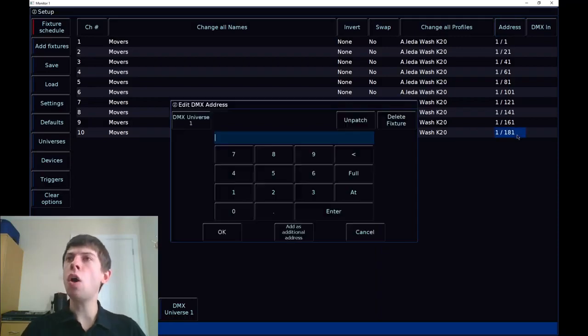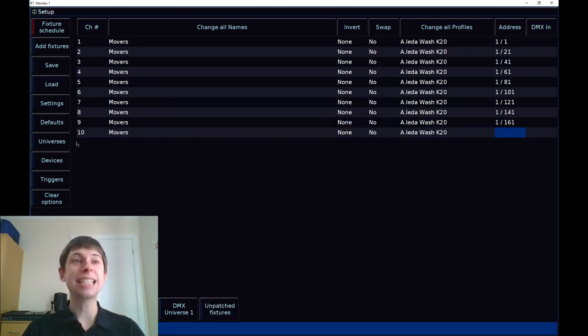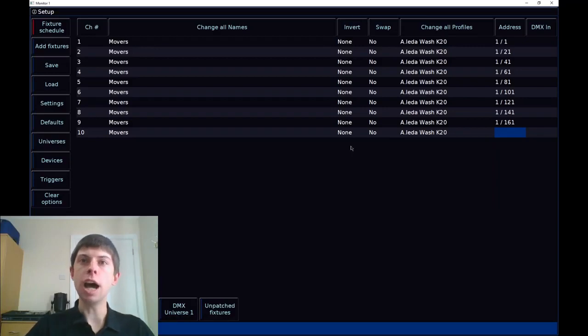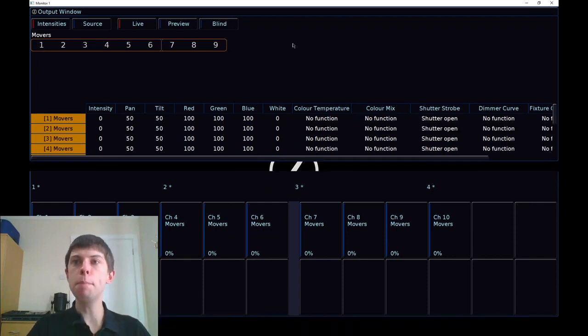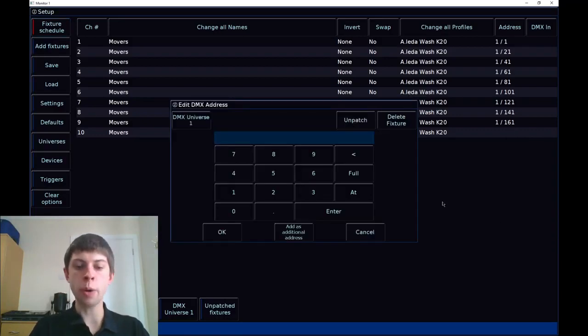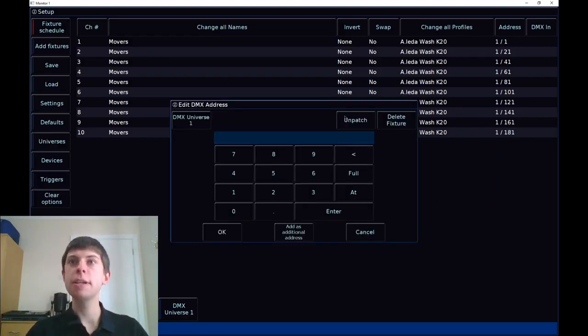Something you'll notice in our edit address, we've spoken about universe. Another button in here is unpatch. If I click on a fixture and click unpatch, I can say OK. Still in my show file, all of my programming is still there, but I'm just not outputting any data to it. I obviously now currently can't control it. Fixture 10 is now hidden from me. But when I know the address that I need for that fixture, I can then go in, add it in, and there we are, my fixture's up and running and I can use it. So that's what unpatch means.